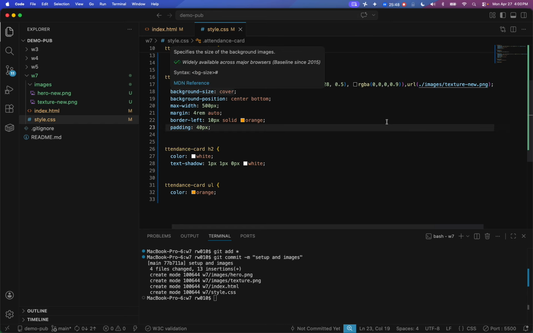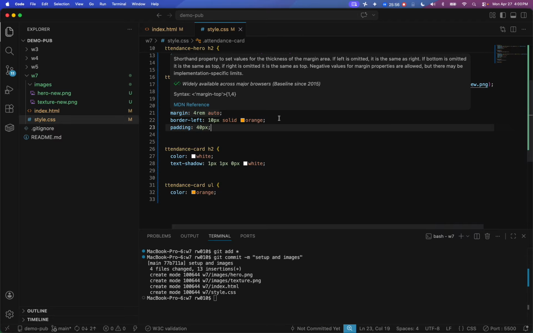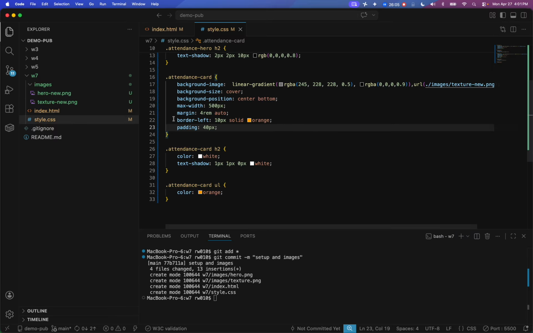Use cover, we've already been through that. Background position, now I use center bottom on this one. I used a max height, and I used a margin. You don't have to use margin here, you can. You get to style this how you want. You'll see what mine looks like. In this case, we used some padding and then border left. You'll see why this is a nice touch to add in a second.